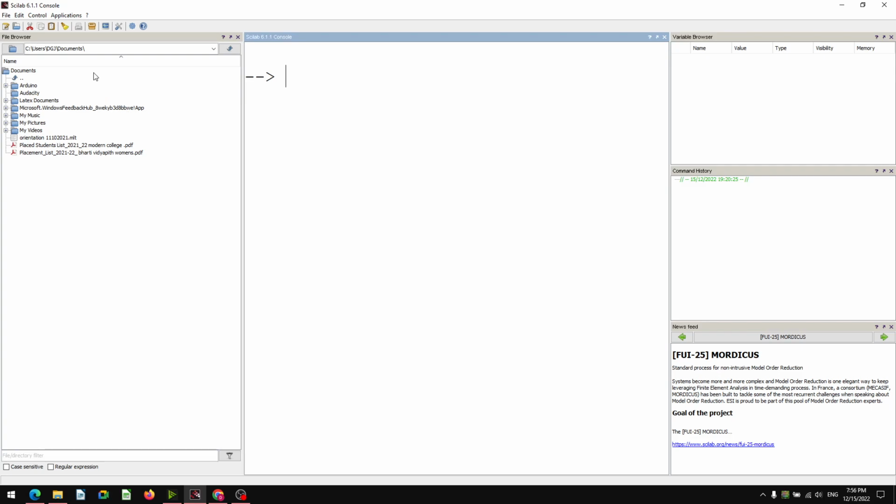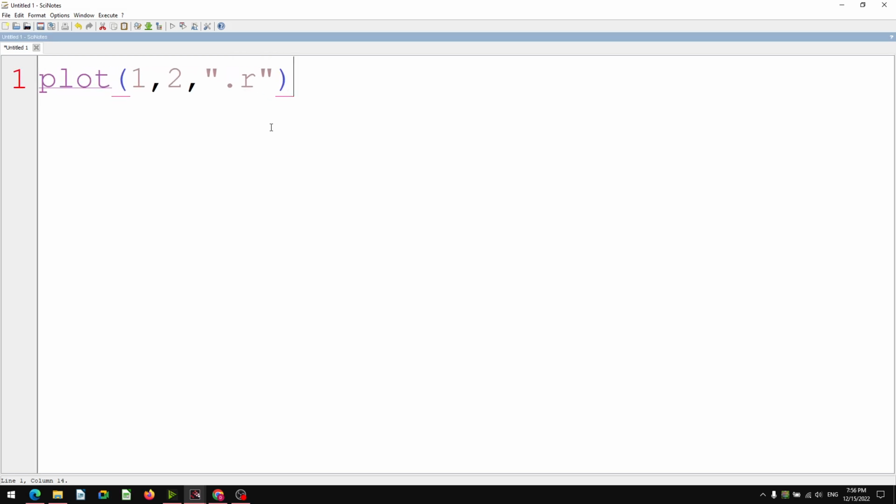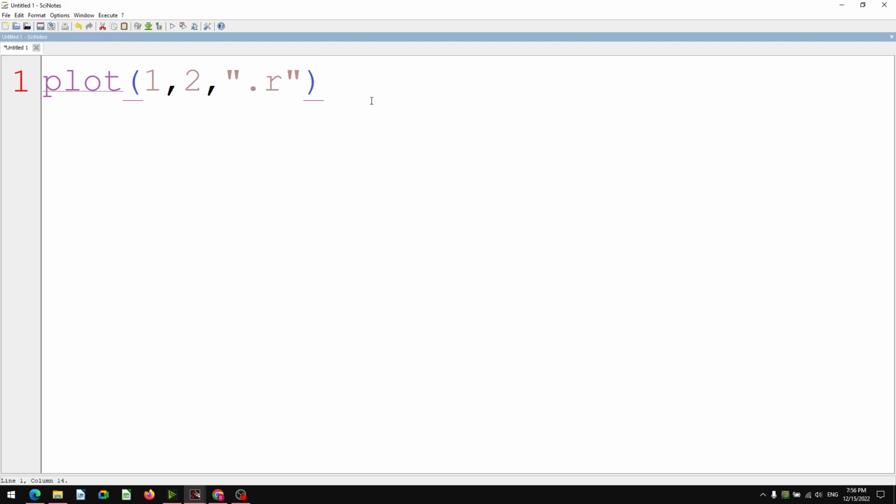For this let us open Scilab. We'll write the command in Scilab, plot(1, 2, ".r"). The values 1 and 2 plotted will give one single point, and in double quotes dot and r are there. So dot is the point style and r is the color, red color.